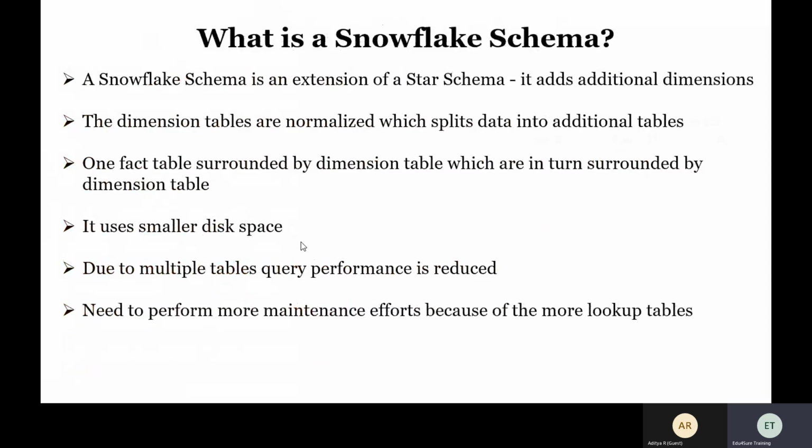Let's talk about that. A snowflake schema is an extension of a star schema. It adds additional dimensions. The dimension tables are normalized, which splits data into additional tables. One fact table is surrounded by dimension tables, which are in turn surrounded by dimension tables. It uses a smaller disk space, so it is optimizing the space more than the star schema. But still, we are not following the snowflake schema. Why? Because due to multiple tables, query performance is reduced, and more maintenance effort is needed because of the additional lookup tables. This is the reason we follow the star schema in Power BI, not the snowflake schema.